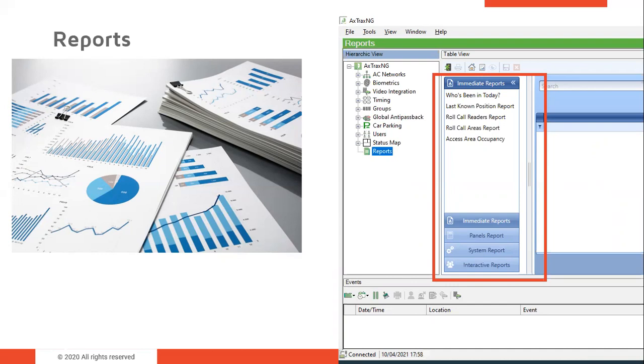The second category is panel reports that display details of all recorded panel events. Then we have system reports that list details of system and operator activity. And last, interactive reports that list details of users and their access activity. We can have filters with these reports, like searching by user's name, time and date, location, access point, and so on. The AxTraxNG wizard allows users to design their own custom reports based on their needs.